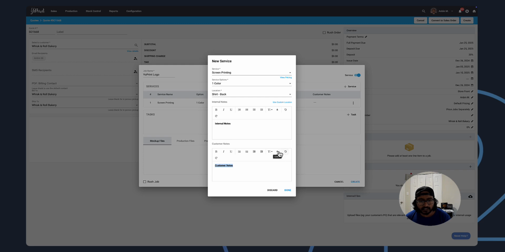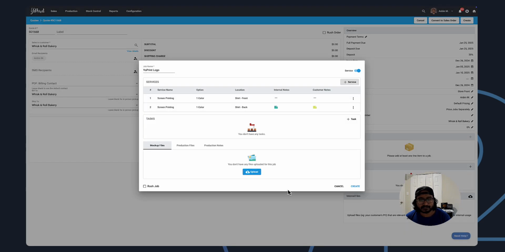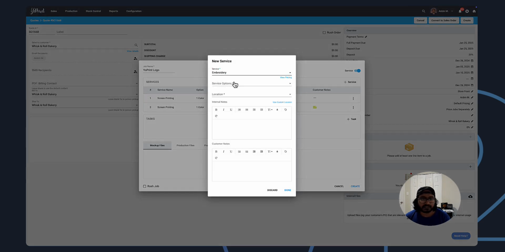Bold underline, and we're gonna make it purple. There we go. Done. So with the old version, sorry, let me add the embroidery. We're gonna go ahead and 3000 count the sleeve.